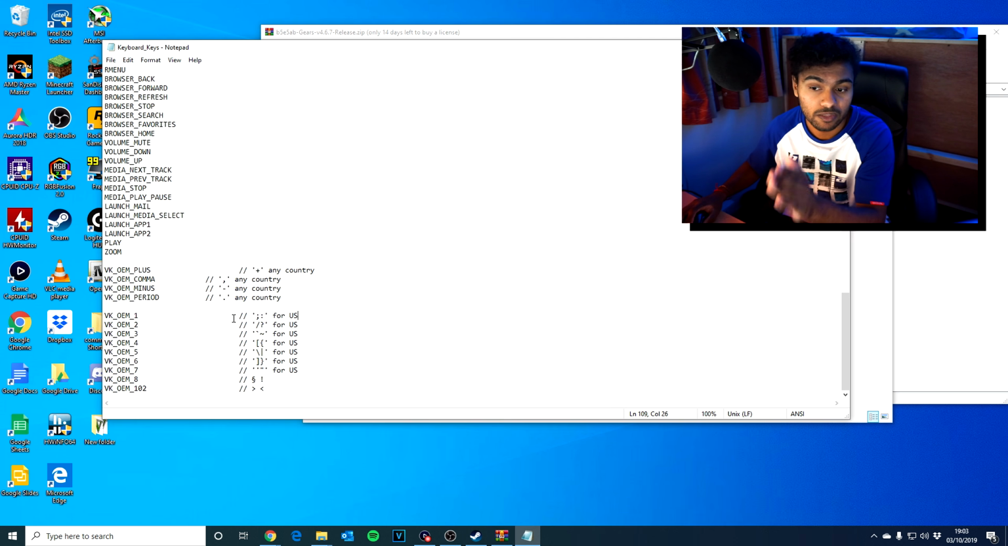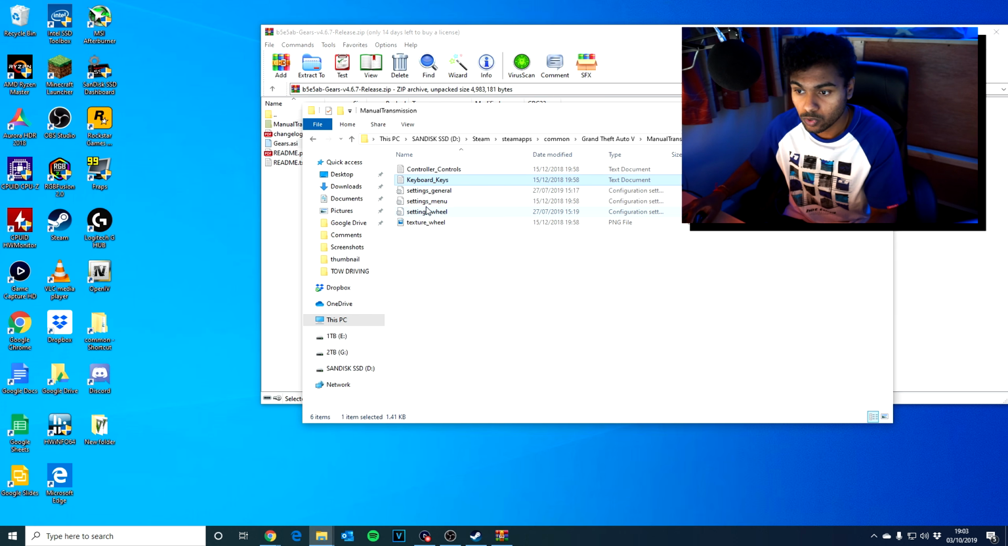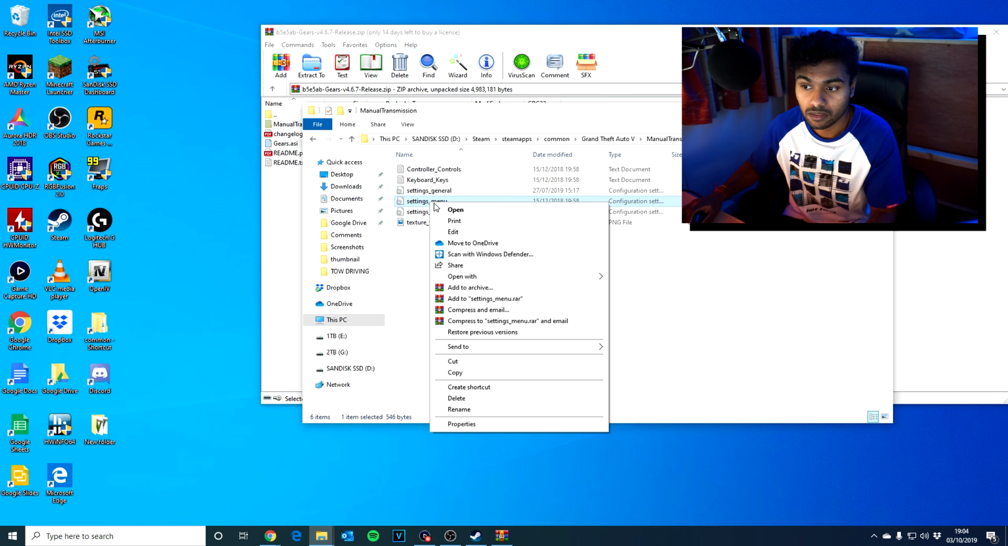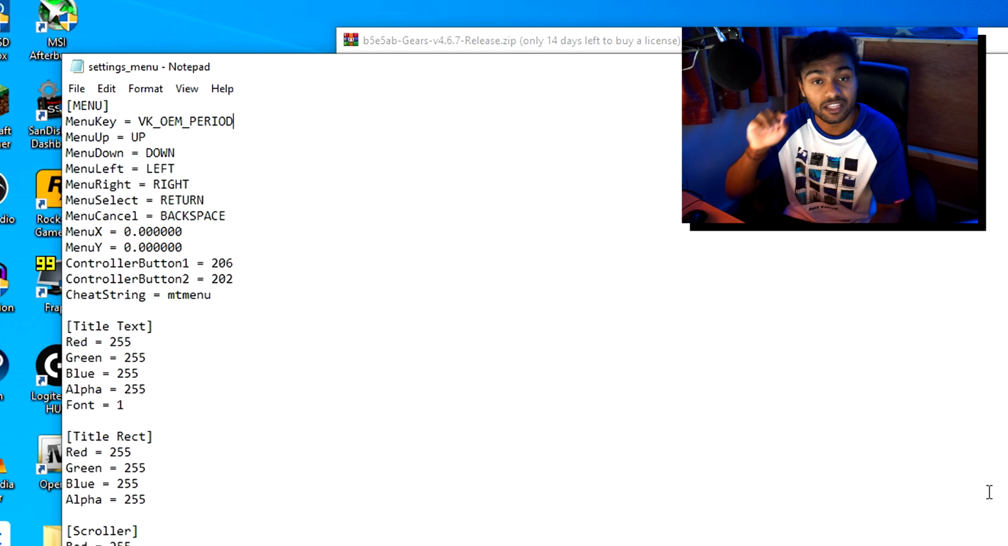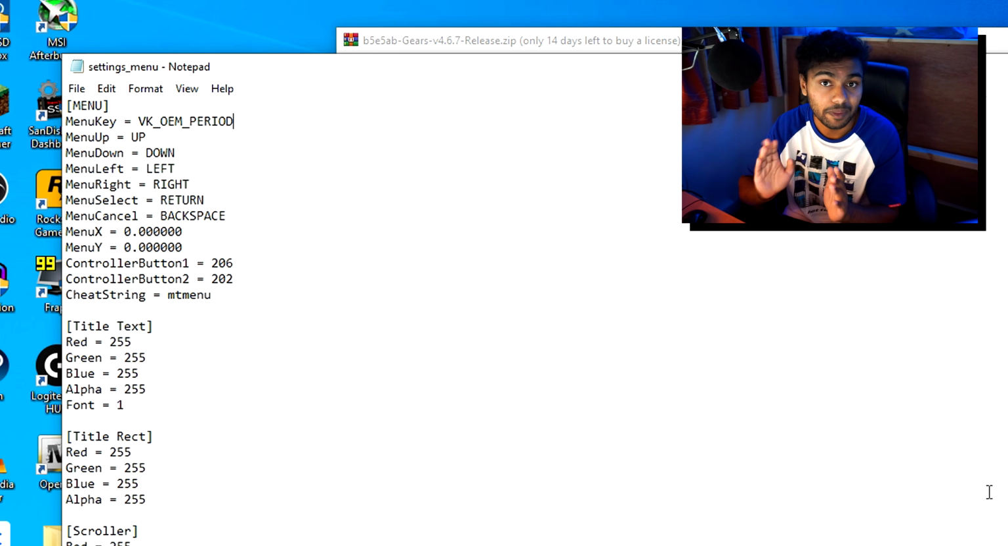So what you want to do is change it to any one of these if you don't have a US keyboard. And in order to do that, all you have to do is say we want to use the full stop, right? This is for any country, so all you got to do is copy this, copy that right there, copy. You can close this now, go into the settings menu, right click, edit, and then up here, menu key, we want to replace that like that, and then file, save. And then once you get into the menu, all you have to do is hit the full stop key on your keyboard and it should open up the menu.